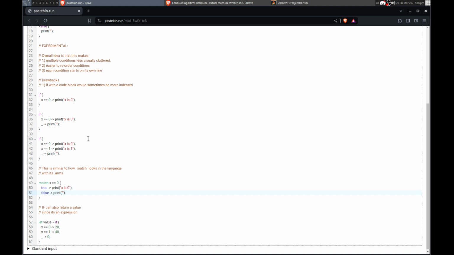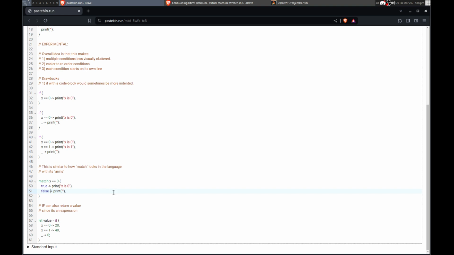So this is, but single if with the code block is double indented. Right. Okay.